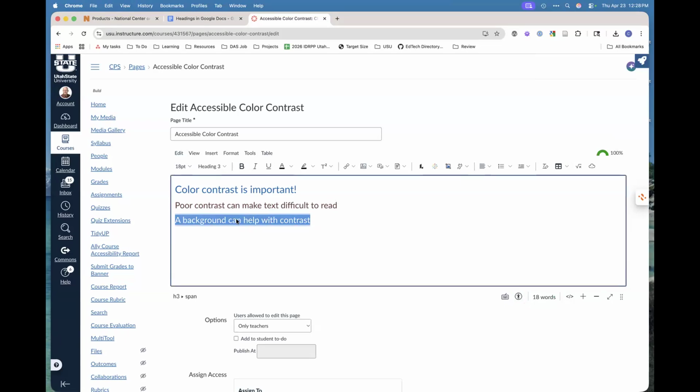You could also do that by changing the colors here. If you wanted a lighter color, you could, for example, go in and add a darker background here. It's just making sure there's enough difference between the two of those.